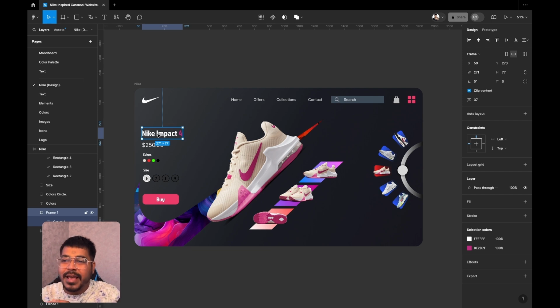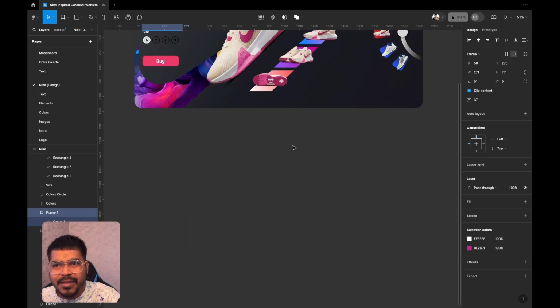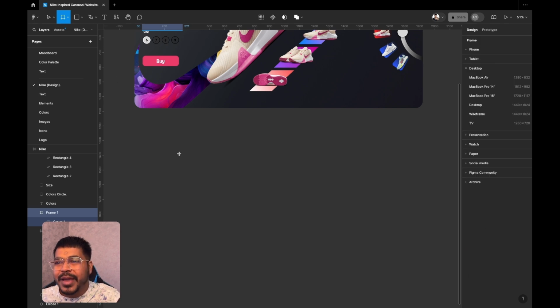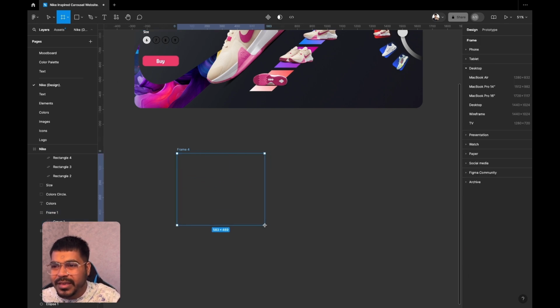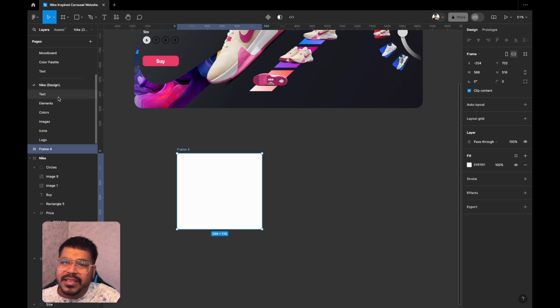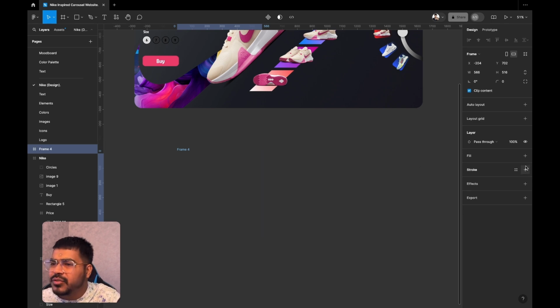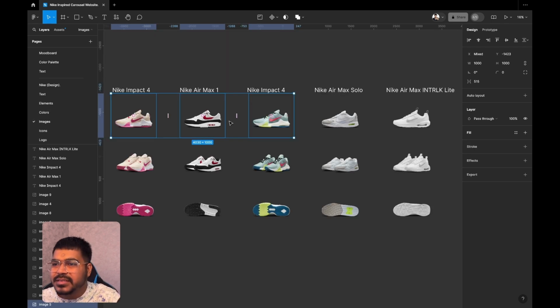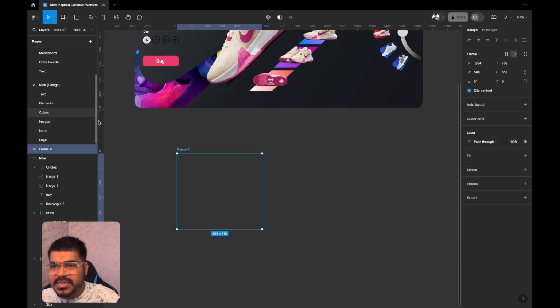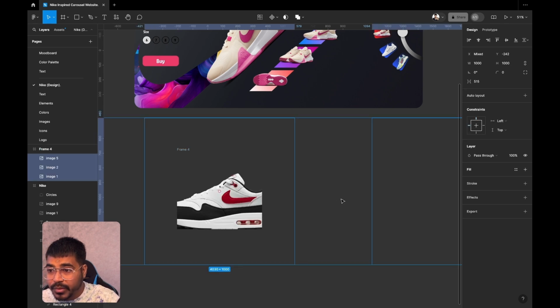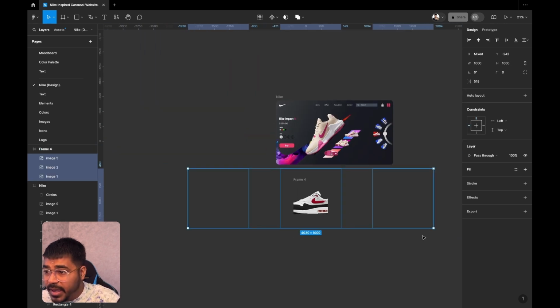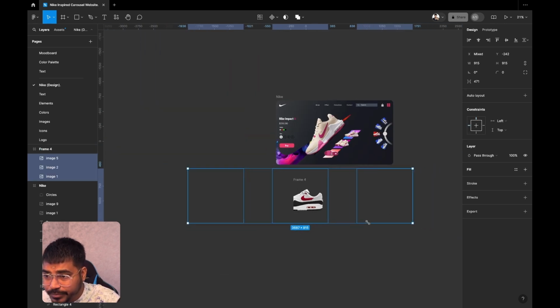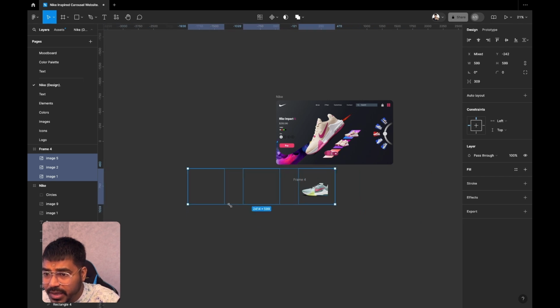Okay. So for example, I'm going to explain it to you right away in this video. So I'm going to go ahead and select a frame. Okay, so this is the size of the frame. Let's go ahead. I'm going to actually remove the fill. This is the frame. Let's actually go ahead and select these 3 images. Let me go back to the original frame, and I'm going to resize these images.